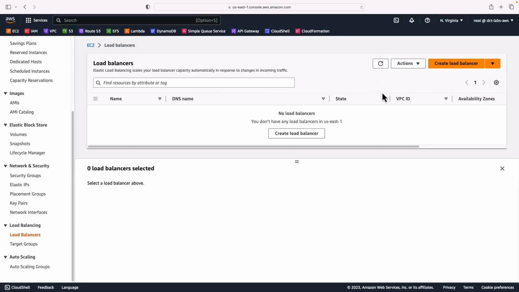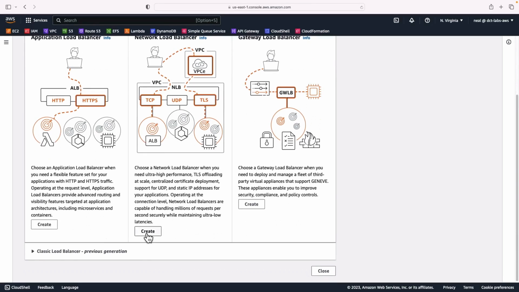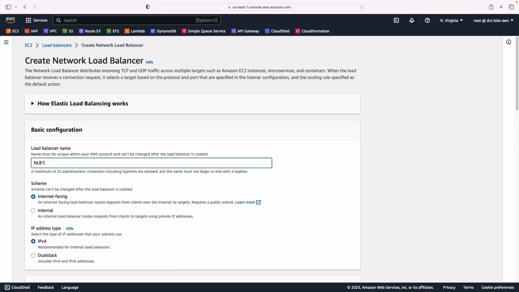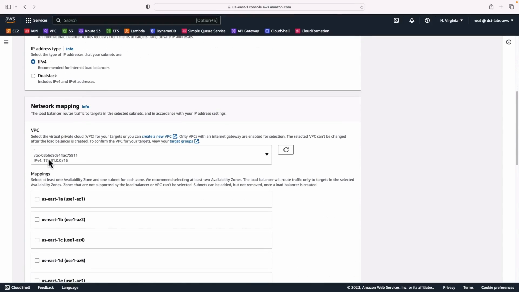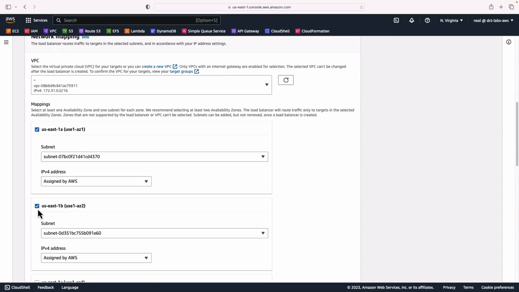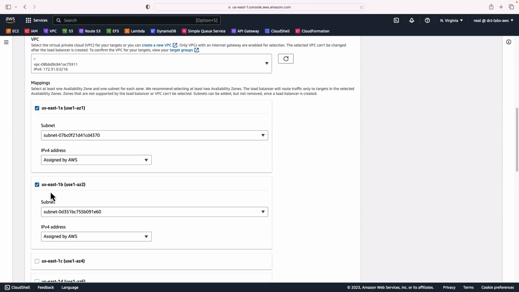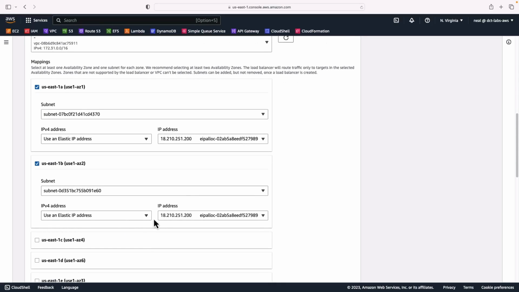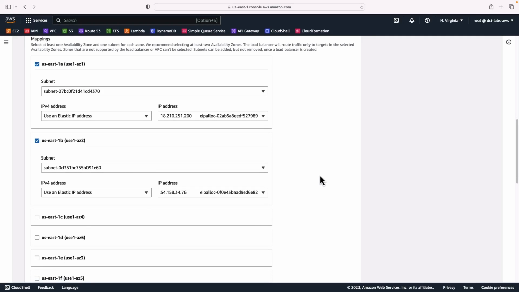Now let's go to load balancers, create a load balancer, and we're going to choose network load balancer. I'll call it NLB1. It will be internet facing. It will be in the default VPC. And we're going to select two availability zones, US East 1A and US East 1B. This time we have this option here to select an IPv4 address. By default it will be assigned by AWS, but I'm going to choose to use an elastic IP address. I'll do the same again in this second subnet, and it's tried to allocate the same one, so let's make sure we change that so we have a unique IP per availability zone. So now these are going to be static IP addresses for the load balancer in those subnets.